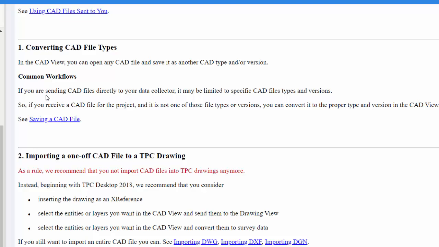A common workflow: if you're sending CAD files directly to your data collector, it may be limited to specific CAD file types and versions. So what if you get a newer version of a CAD file and your data collector only supports an older version? Well, you could use the CAD view simply to open that file you got and resave it in the right version. Kind of neat, okay?